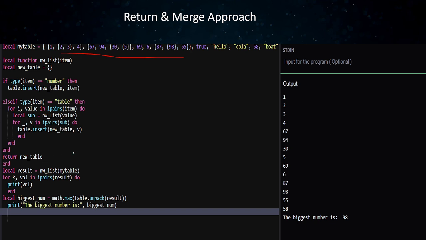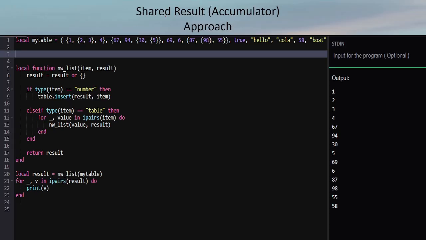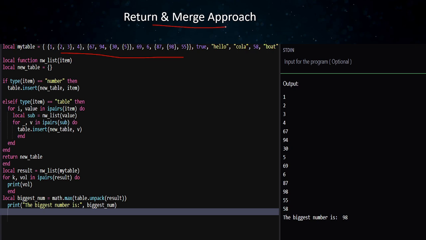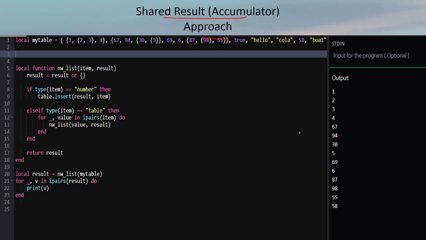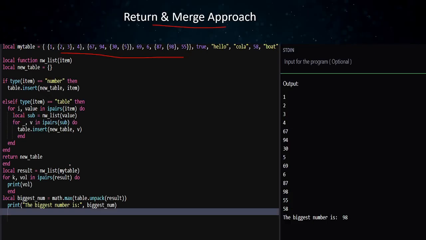I'll compare this shared result approach and this result and merge approach. I wanted to compare these, right? So first I will tell what this does. This local result, then again this is the printing. So this new table is created right here, return new table. So now we have to print it.